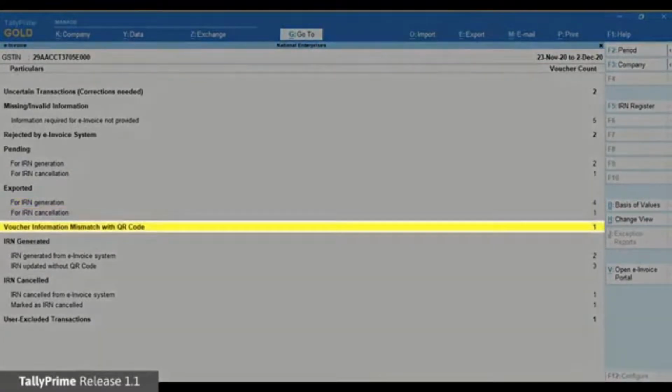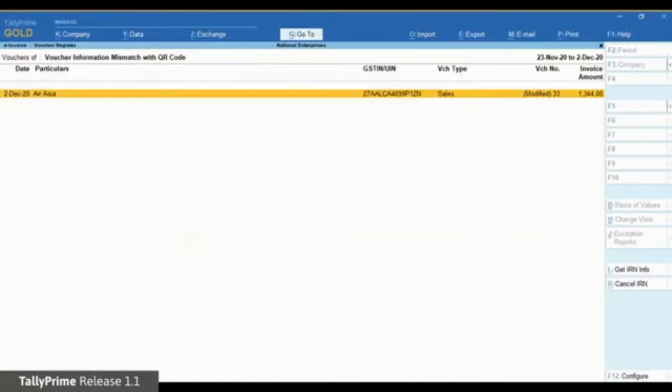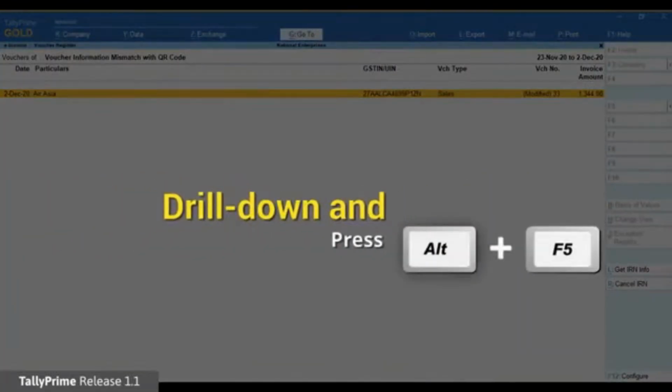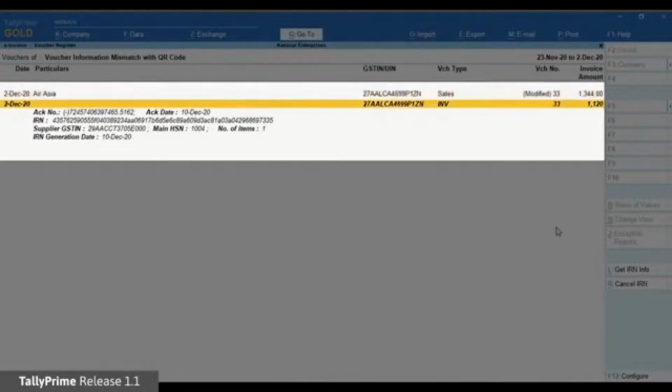The voucher information mismatch with QR code section will have vouchers in which changes are made after the generation of QR code for E-Invoicing. For example, if the voucher amount is changed after QR code generation, then it will reflect in this section. Drill down and press Alt F5. Now you can see the comparison between voucher information and information in QR code.